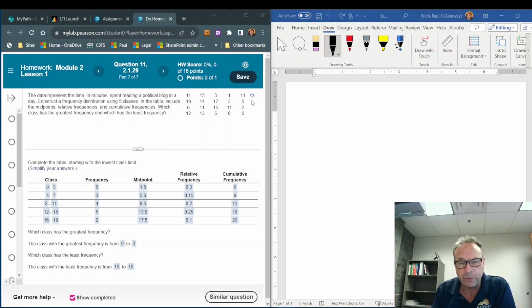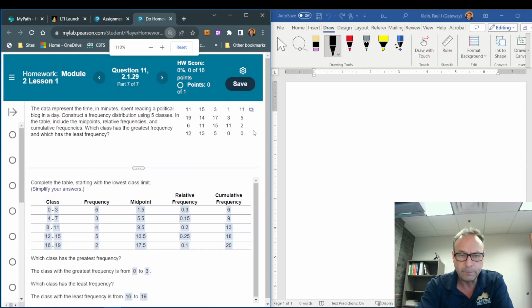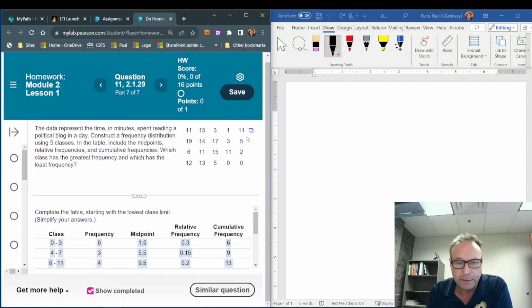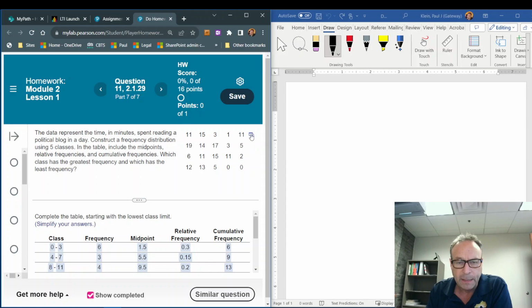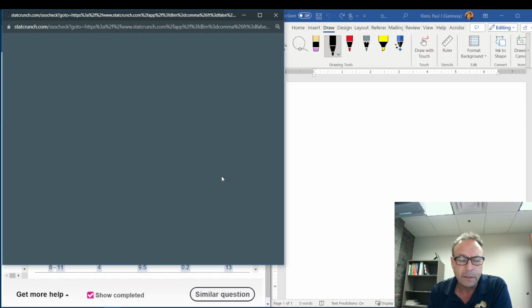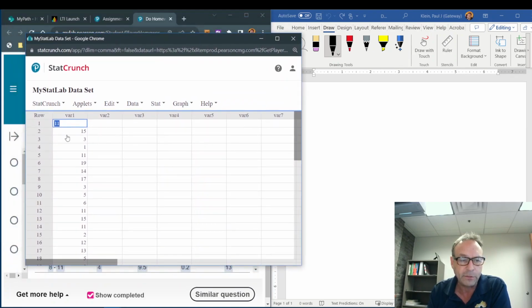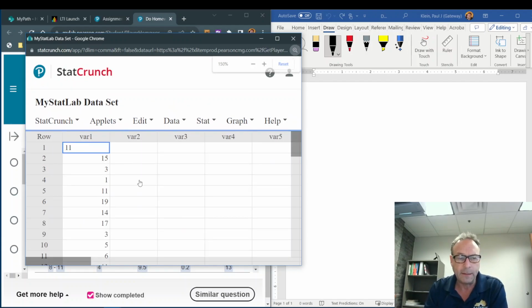So the first thing you want to do is find that little square. Let's see if I can maybe blow that up a little bit. Okay, a little bit better. Find this little square here, and click on that. That will open the data into what's called StatCrunch. And here are the same data points that were in the problem.